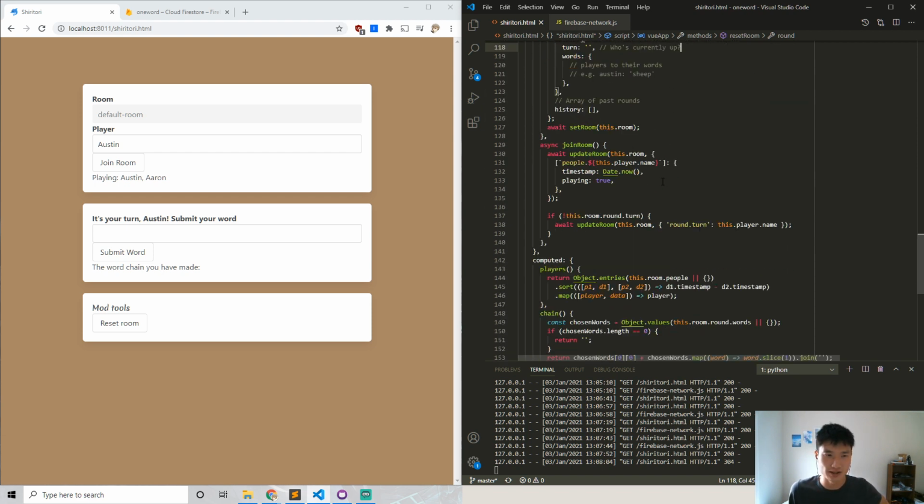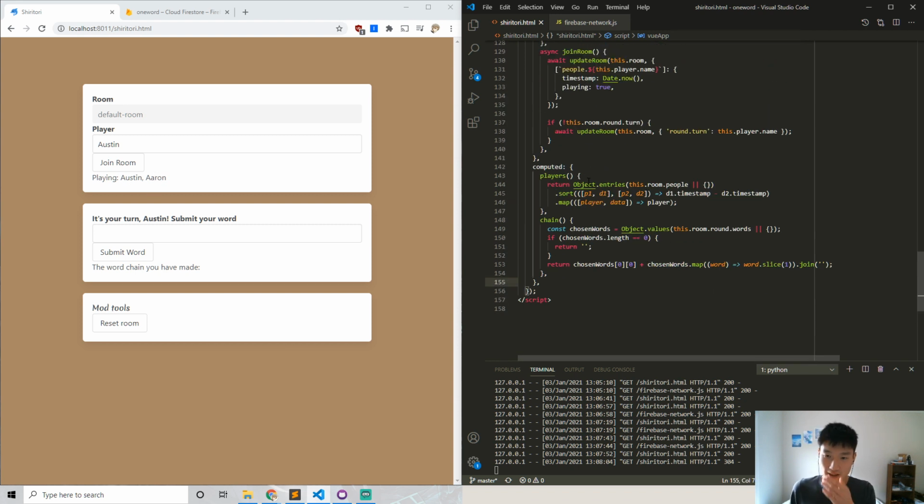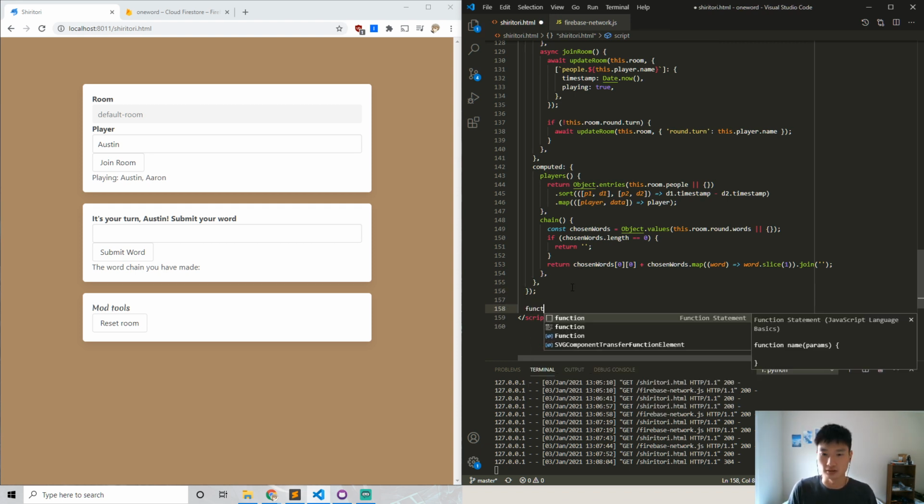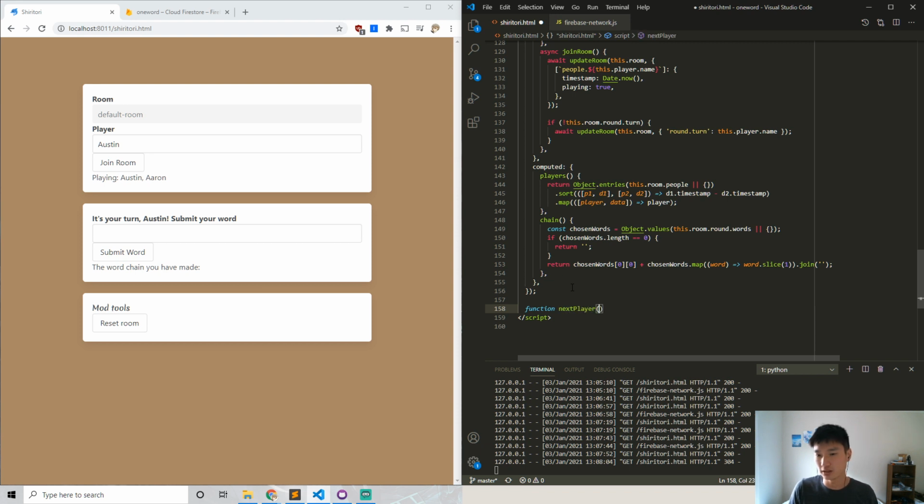Okay, and then ideally this just kind of is a loop. So Austin's next player is Aaron, Aaron's next player is Austin. Let's implement that helper function. This doesn't even need to be a Vue function, it could just be a regular function. So function nextPlayer, with players and current. So just find the index of the current player.